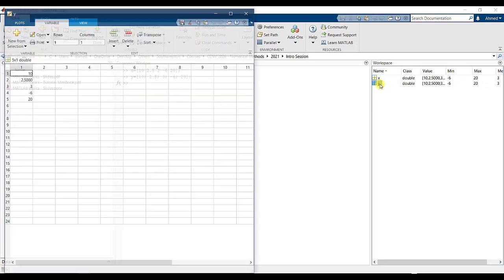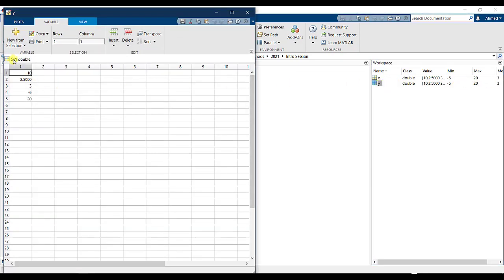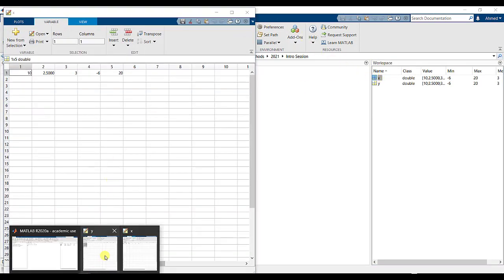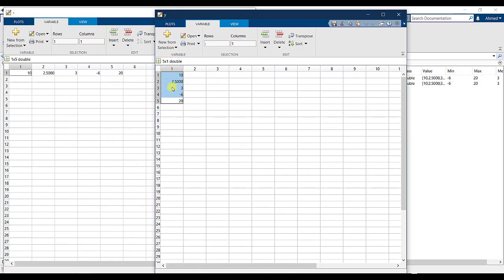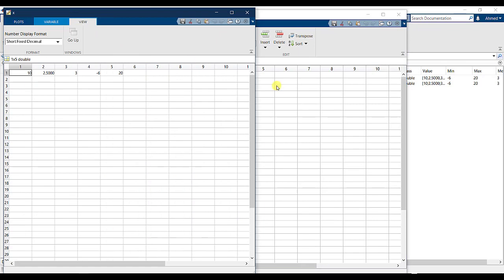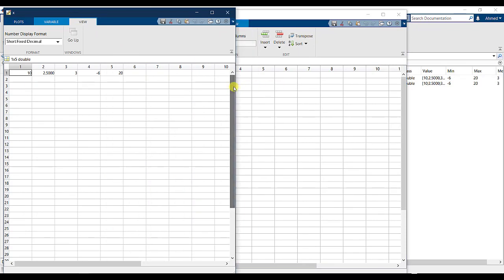If I click enter, now I have y, again with the maximum and minimum. If I open y here, it says it's 5 by 1, so 5 rows by 1 column, and you see the values are in a single column. So this is a column vector compared to x, which we opened before. If I open them side by side, this is the y variable, and this is the x variable, which is a row vector.